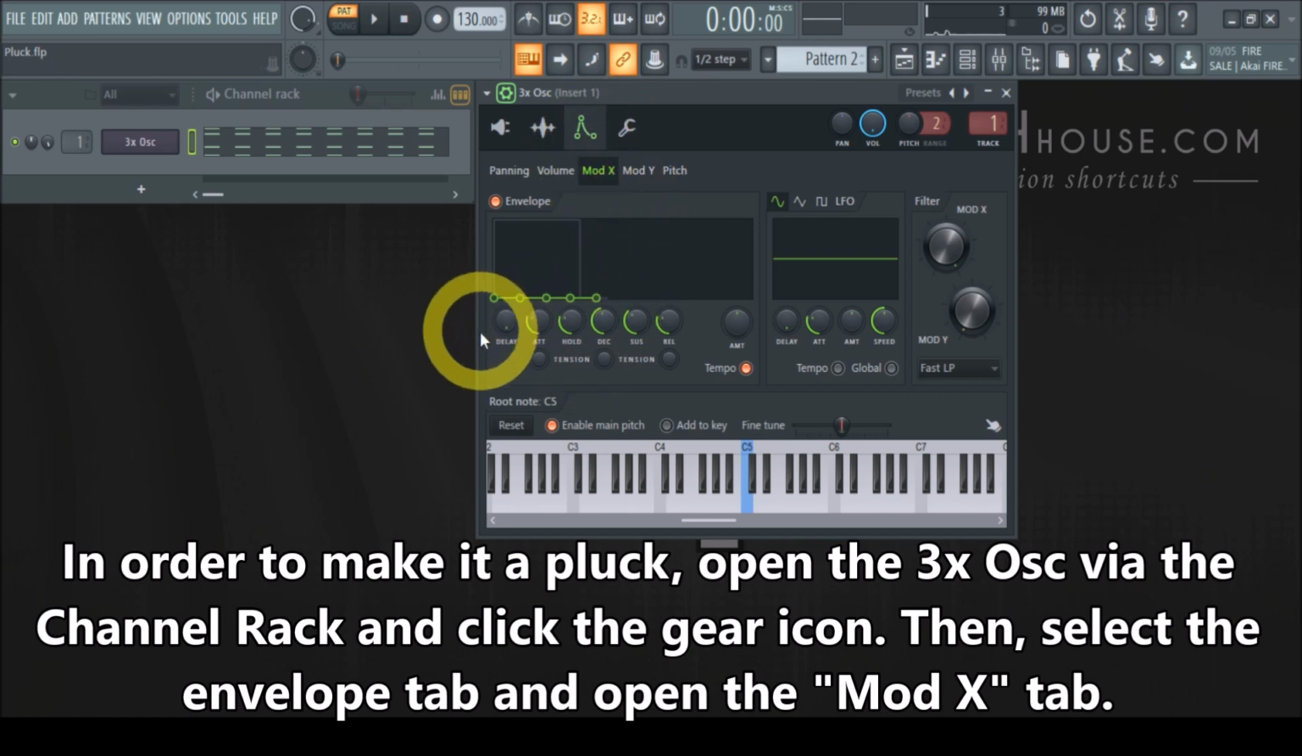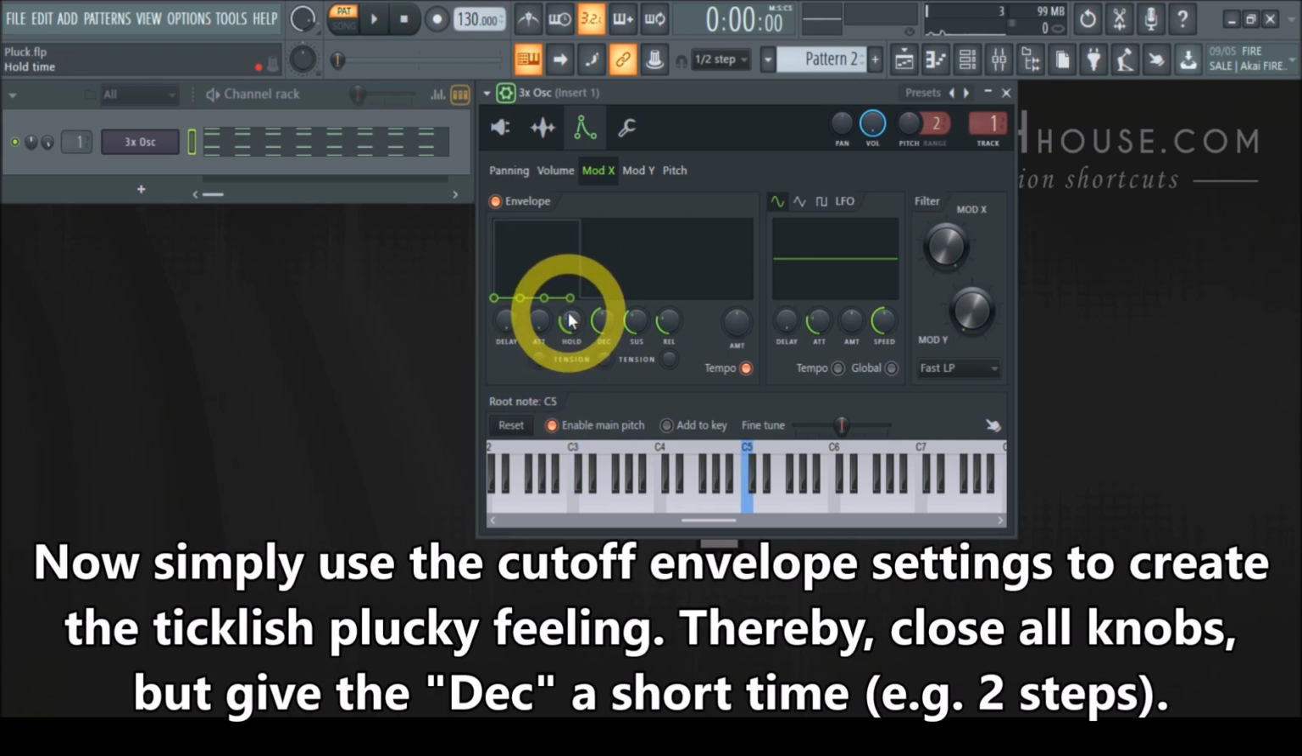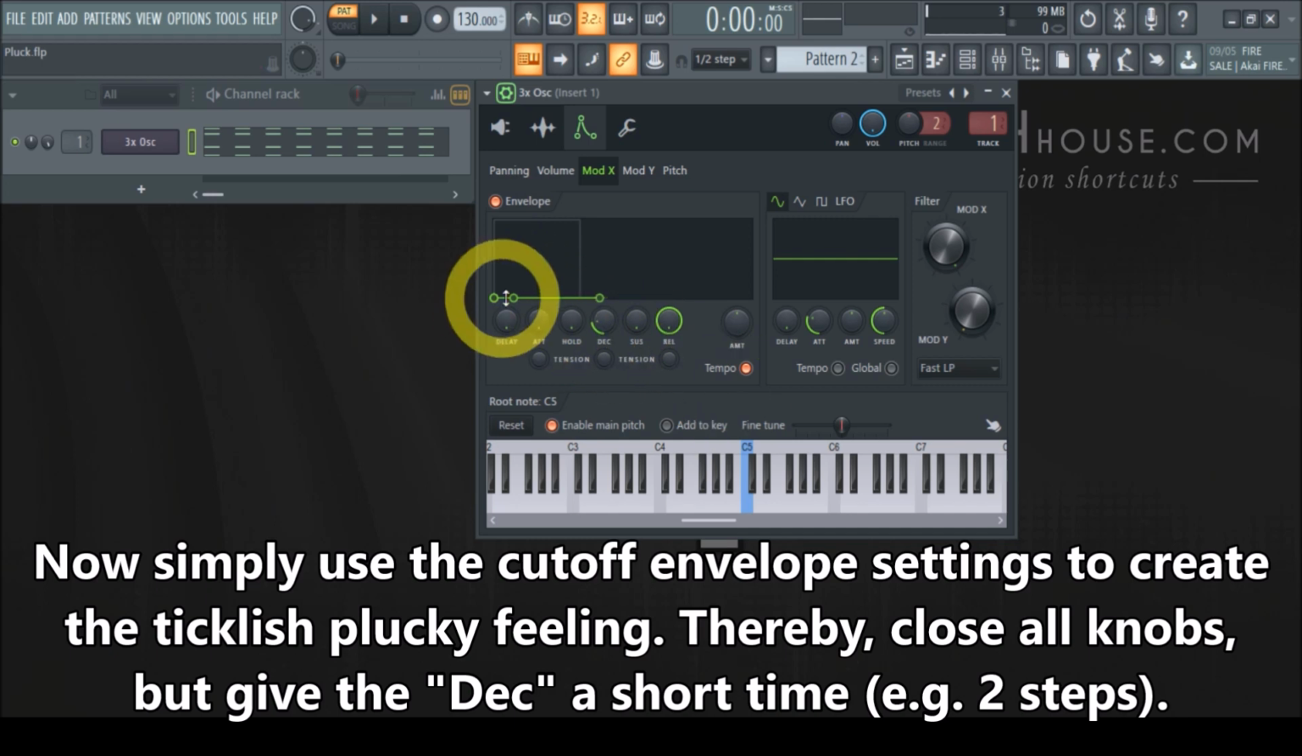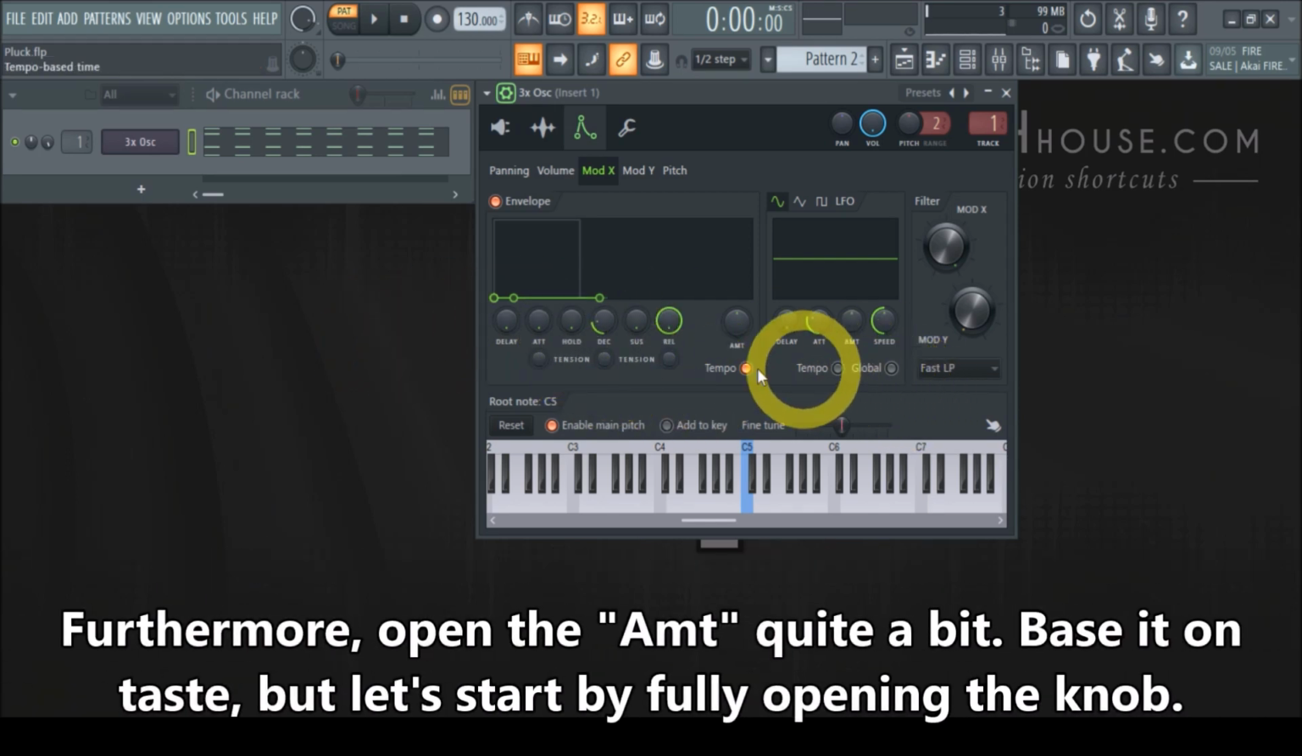What you want to do is close the attack over here, close the hold over here, then close the sustain, open the release, right click on the decay, that's the one we had left over here, right click on the decay, and set it to somewhere between 1 and 4 steps. So let's pick 2 this time. The more steps you take, the longer the pluck will be. So if you want the pluck to be shorter, pick a shorter step. If you want it to be longer, pick a longer step.